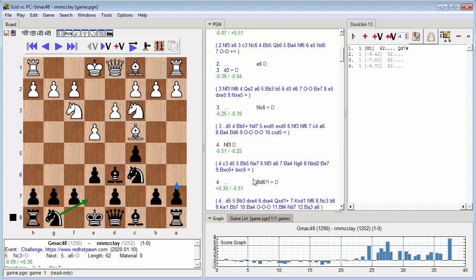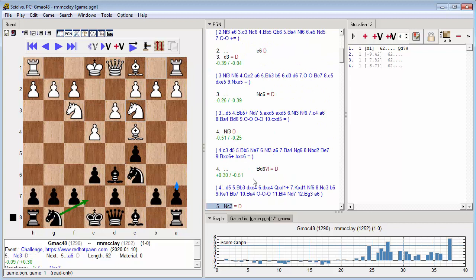So that's it for this little demonstration of Scid versus PC as a way to analyze chess games. It's free and it's a lot of fun. And also you can use it to play against the engines as well. That was the whole purpose, actually, of this. And I wanted to make this as something I could use later as well. There it is.